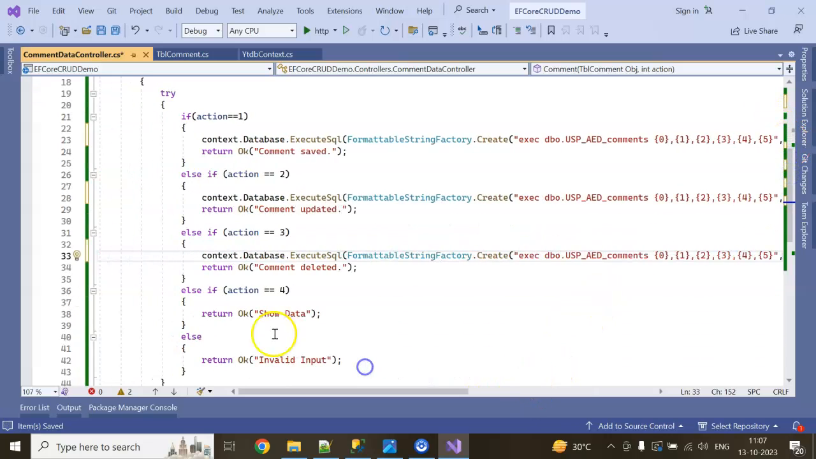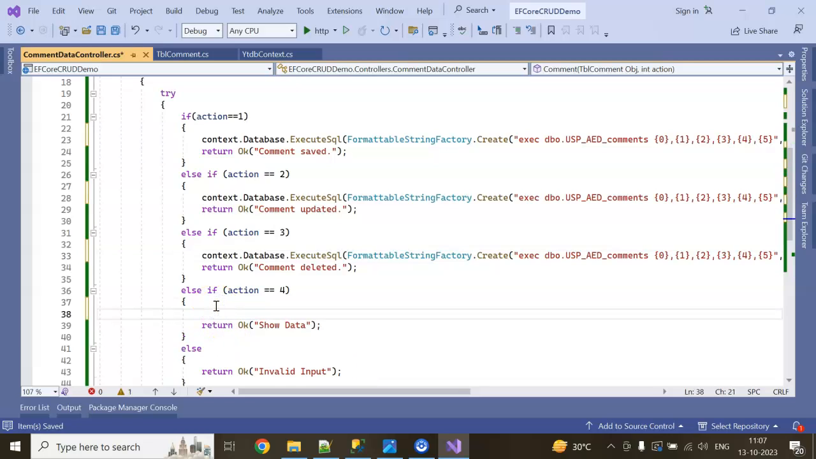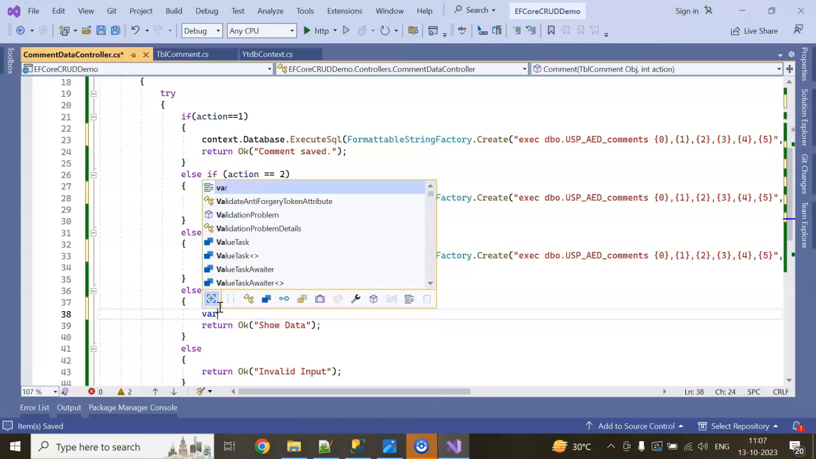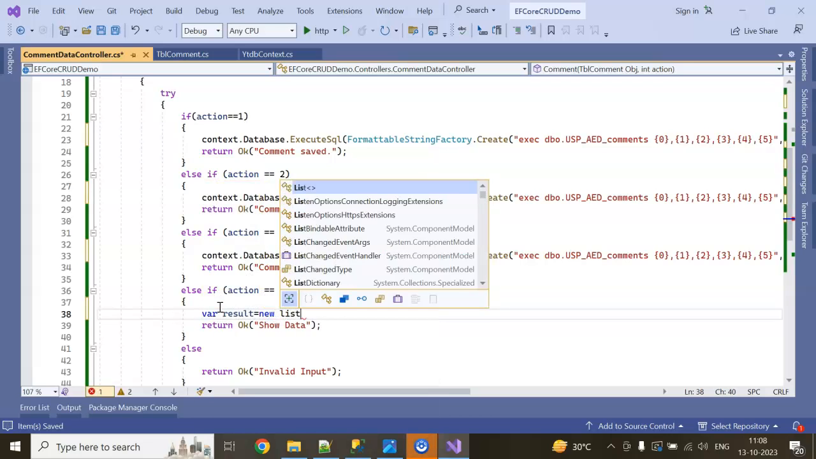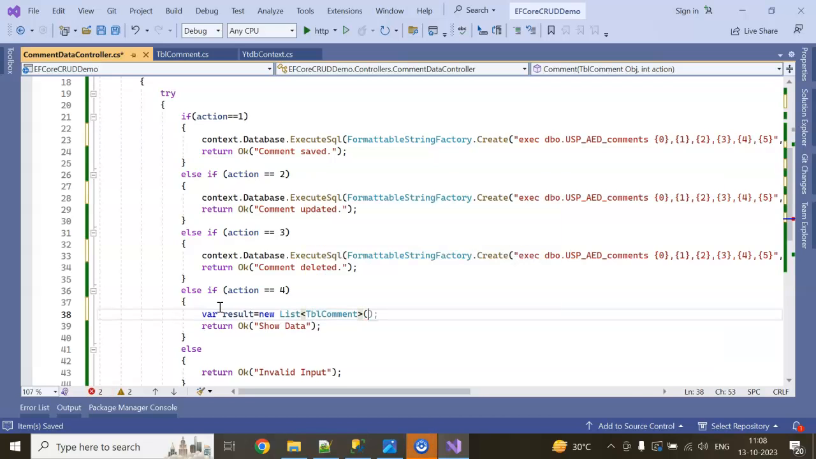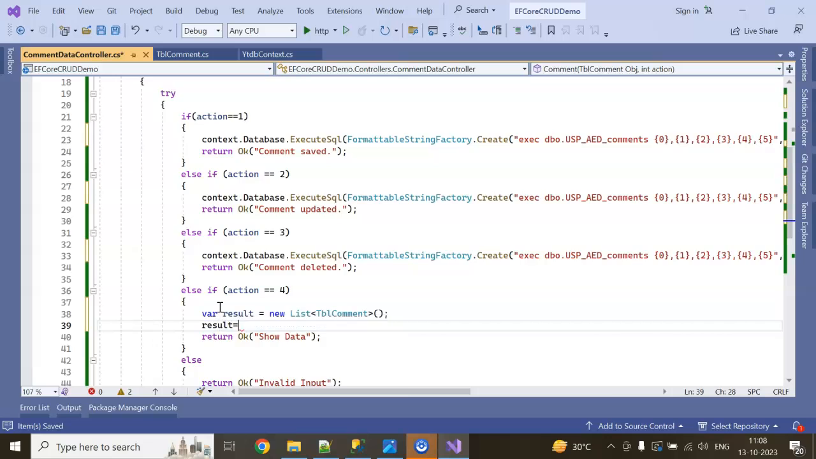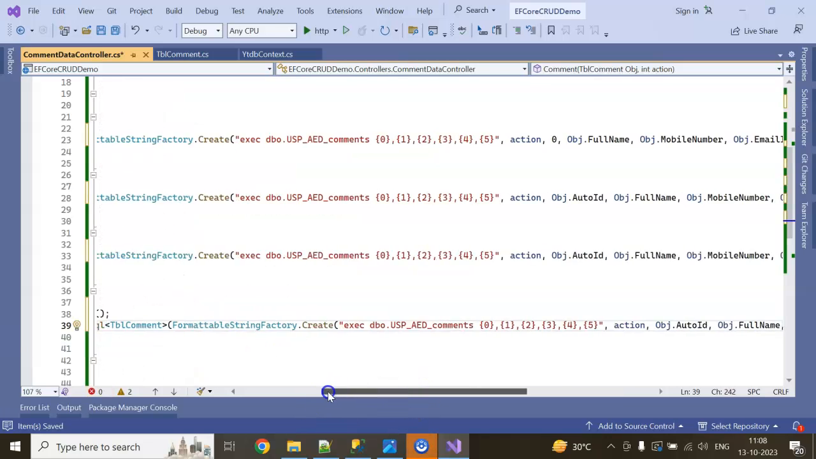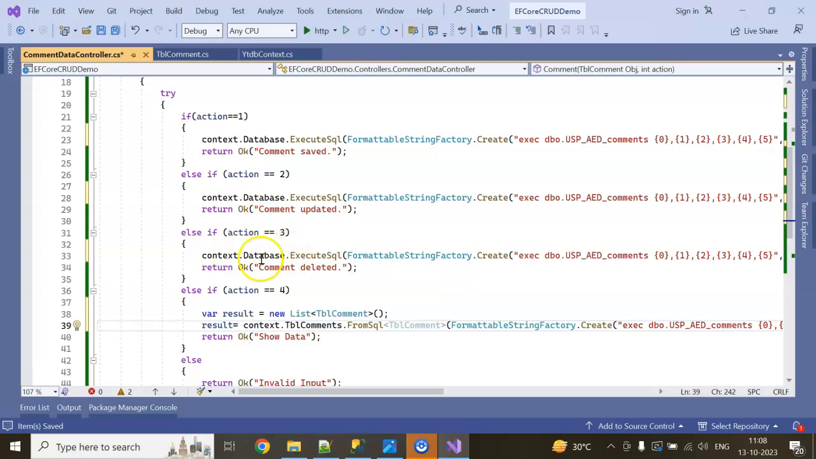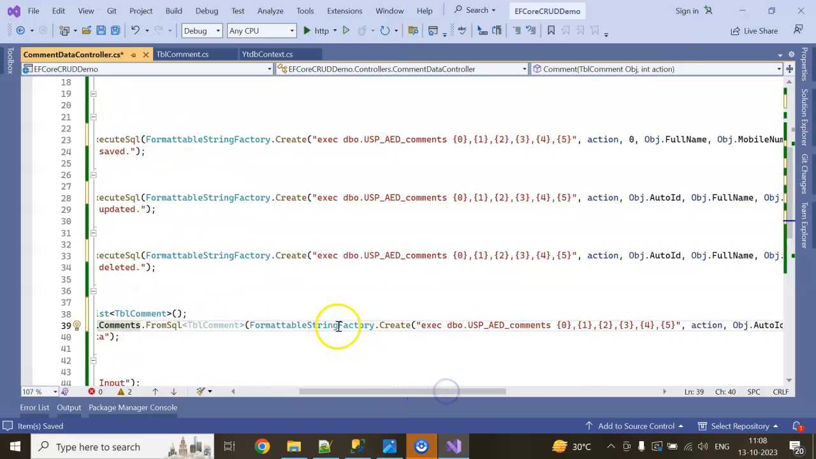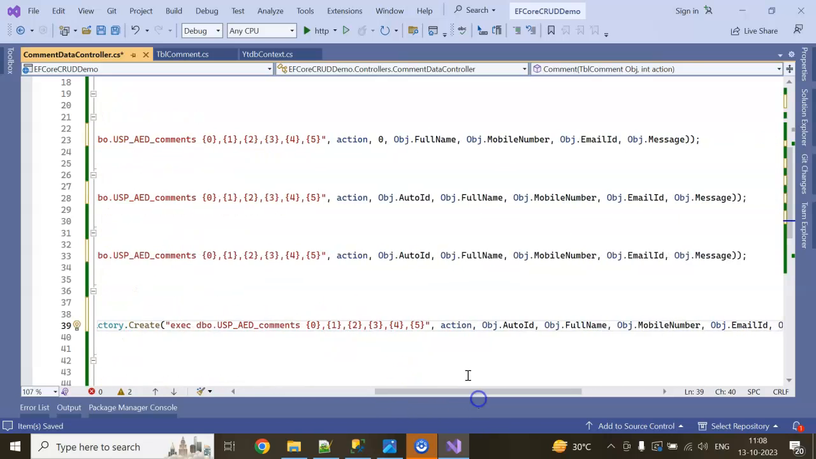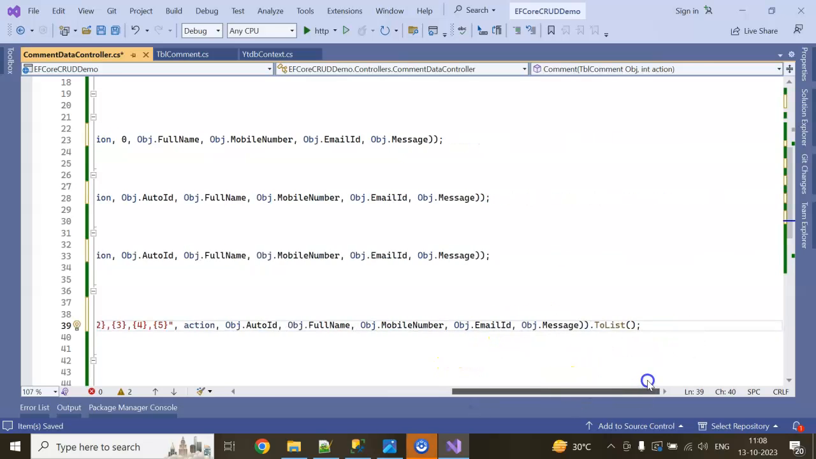But returning data is a little bit tricky. For that, I can directly write var result equal to new list of TBL comment, right? Next, result equal to, I give here slightly different. Instead of context dot database dot execute SQL, as I am returning TBL comment, I directly use context dot TBL comment dot from SQL. Here I am passing the type, which is TBL comment. Now, straightforward, I am going to create a formattable string, same thing, action and the remaining as it is, right?